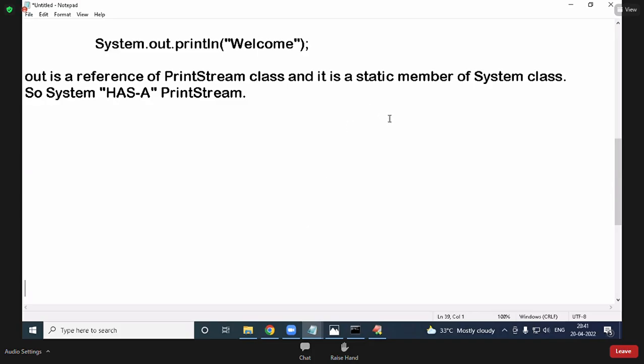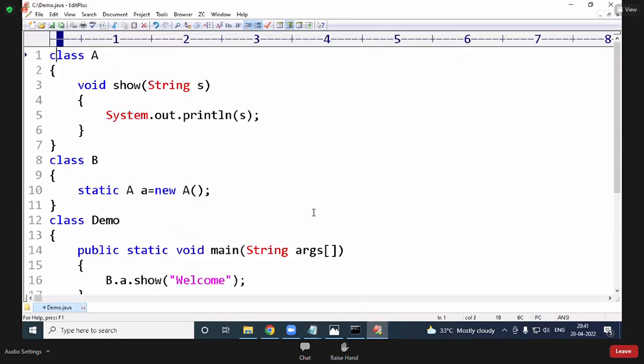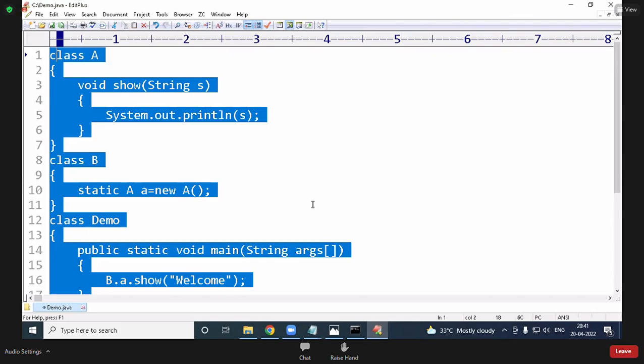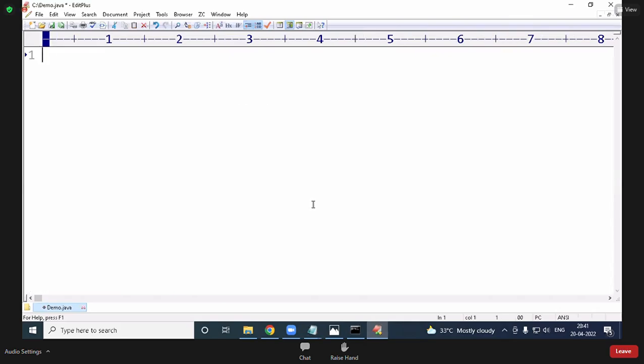Is it over? Now, how to accept data from the keyboard? That will take more time. I'll teach the difference between out and err today. That, accepting data, I'll teach tomorrow. System.out and System.err, that I'll show you.